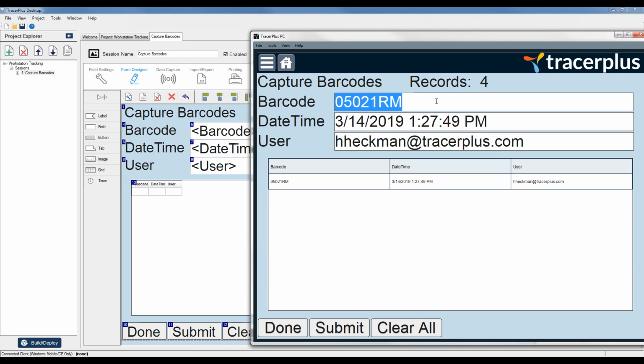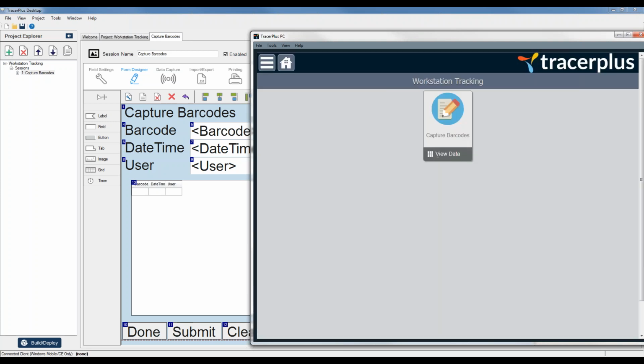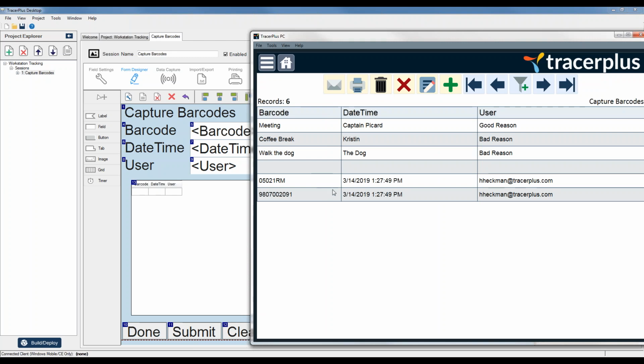This scanner that I'm actually using now is also an RFID scanner, so you can scan RFID tags into the fields. So you can see as I scan different barcodes here, it's adding them to that grid. And then when I'm all done, I can go ahead and hit submit, and it saves that data to the TracerPlus database. And at any point, I can jump out just as you're used to on the handheld side, and I can see that data.